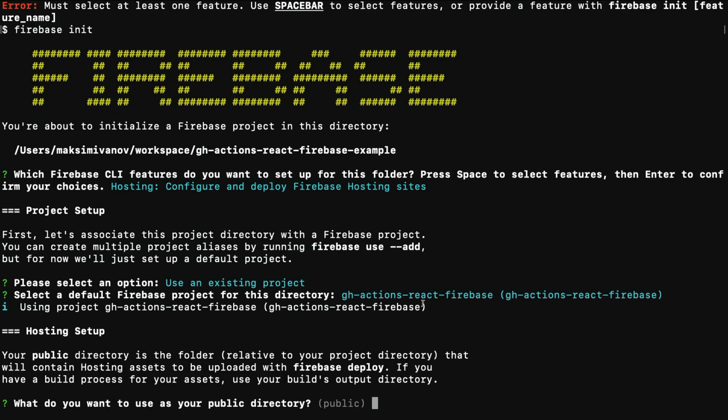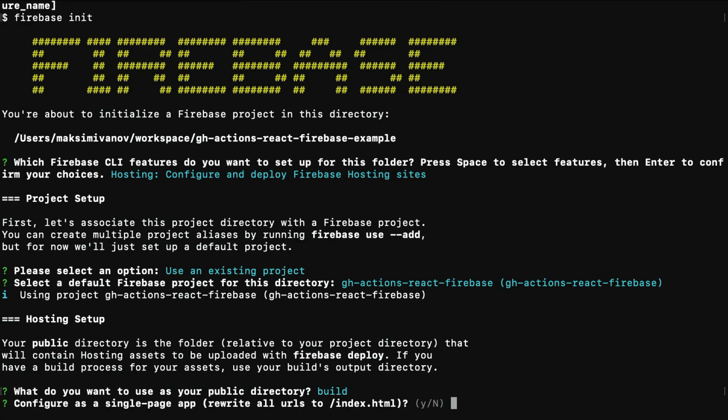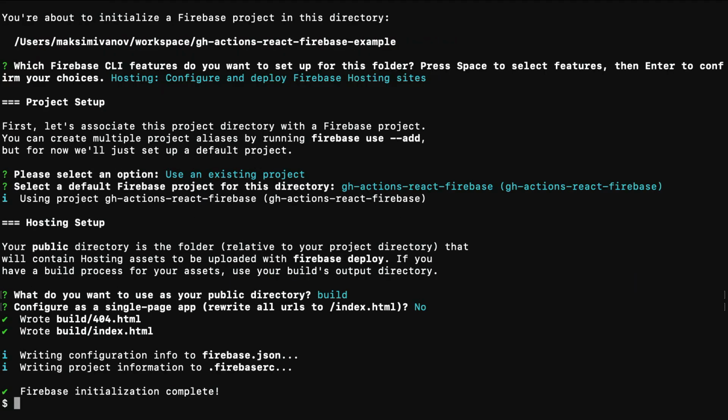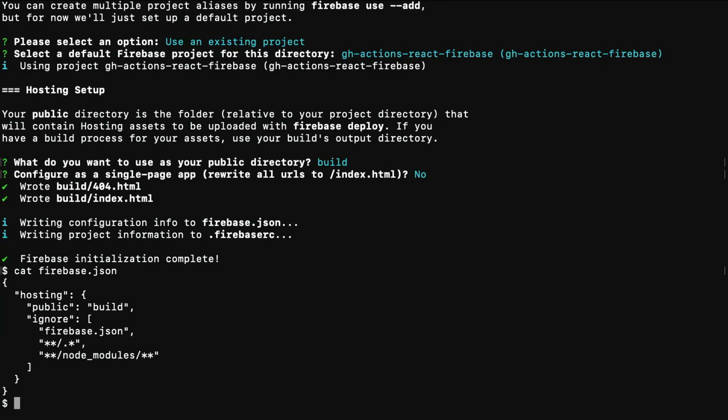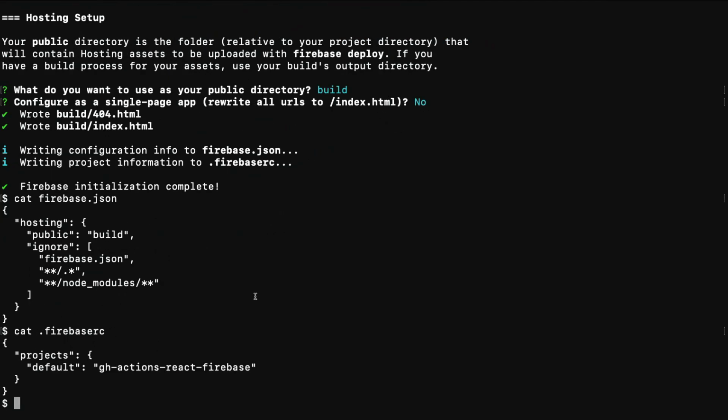When you build the React application, the result is going to be in the build folder. So we should use this folder as our public directory. Specify build. And here we don't want to rewrite all the URLs to index.html. So we select no. Now you should see the new file called firebase.json with some settings and also the .firebaserc file. cat .firebaserc. If you have those files, that means that the project was set up correctly and we can proceed and create a GitHub repo.